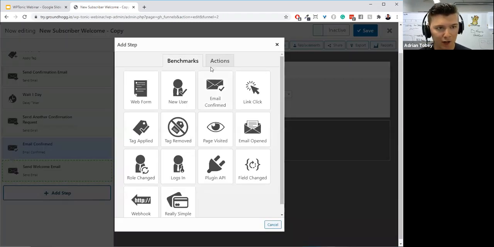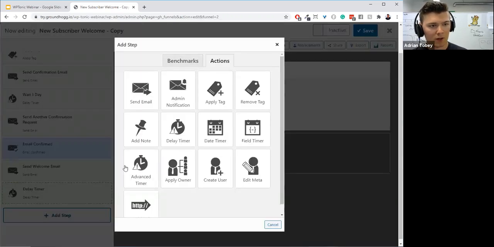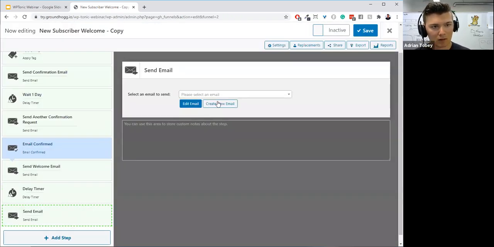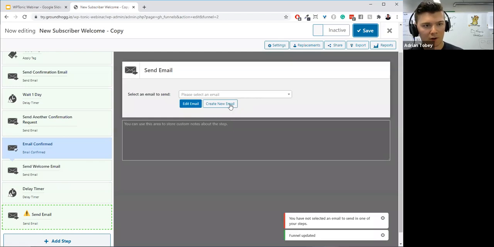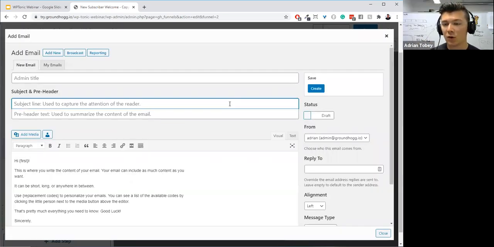So I'm going to add a timer here. Let's go ahead and add a delay timer. We're going to set it for 1 day. Just like that. And then we're going to go ahead and add a new email. Just going to go ahead and create a new one. And this email is essentially going to do the next call to action or the next thing that they need to do. In our current onboarding process, which I shared, we direct them to our Academy course so that they can learn how to launch their first lead magnet download funnel.